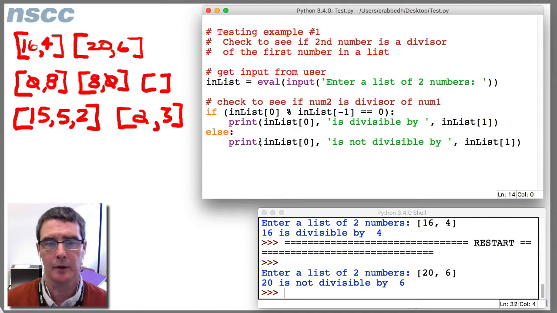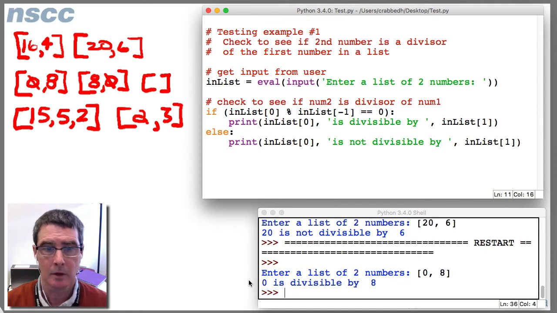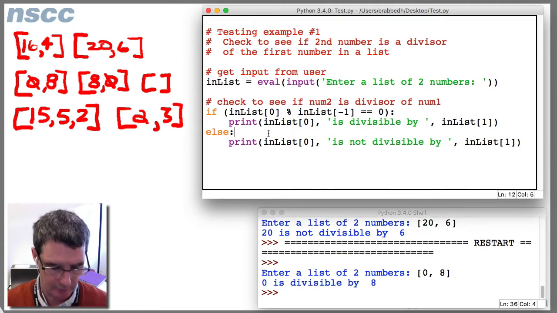But don't think that you have no errors in your code. What if we did the rest of these tests here? Okay, 0 is divisible by 8. Well, I guess it is. I don't know if that's defined as a divisor 0, but that's fine. Let's try the other one.